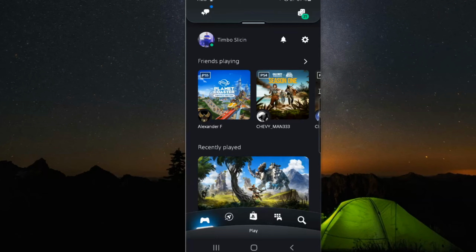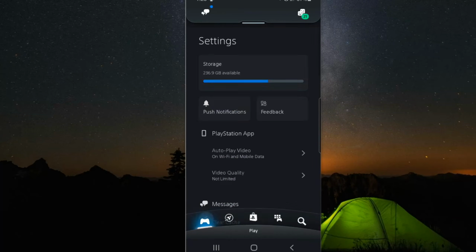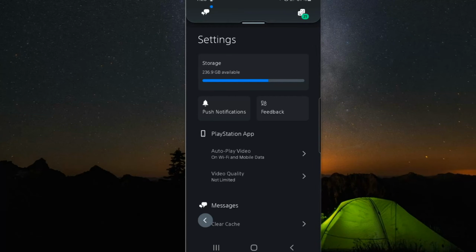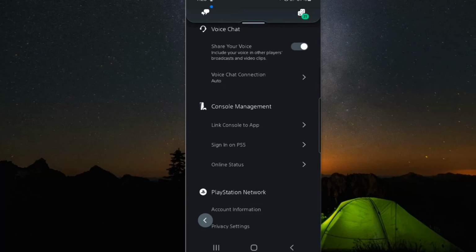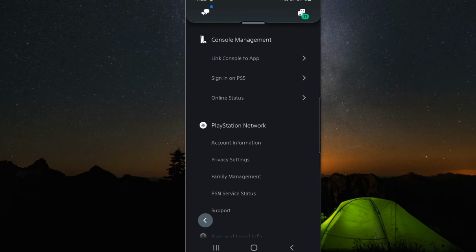Then go to the settings section right next to the bell icon and select that. Then under settings, let's scroll on down until we get to PlayStation Network. Now you can choose account information, privacy settings. Just choose one of these options under here. So I'm going to choose privacy settings. Now you may have to sign in once again.